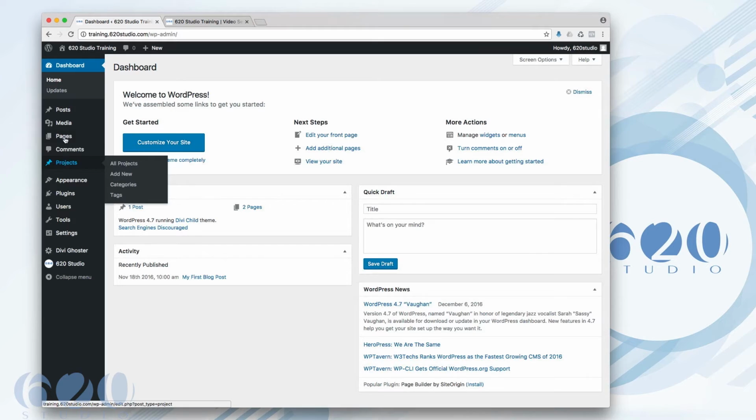Now, the way that the posts, pages, and projects look is when you actually go into these areas, they're going to look very similar in layout. However, how they're going to be in the URLs is where things get very specific. For instance, projects will have, or in this situation, be training.620studio.com/project/my project.